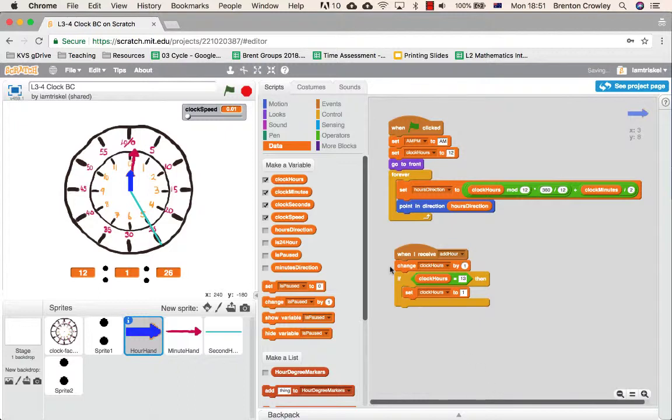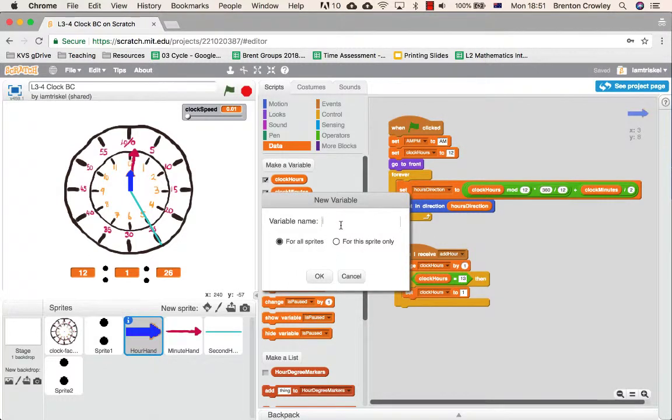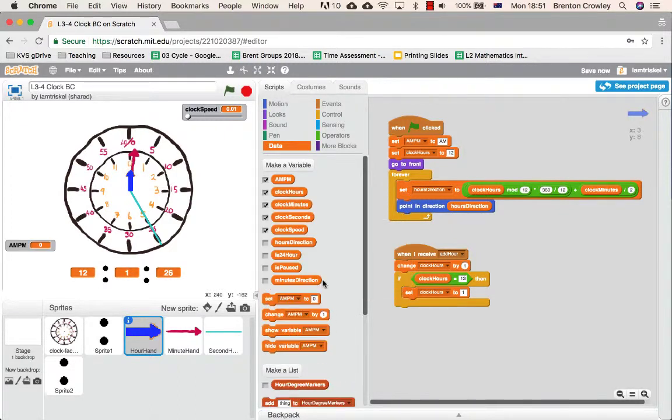What we're going to do is create a new variable. You need to go to the data category and click create variable, and this one's just going to be called, in capitals for me, you could do it lowercase if you want, AM PM, for all sprites, and click OK. And there on the stage we've got this little AM PM thing. I'm just going to leave it as is.